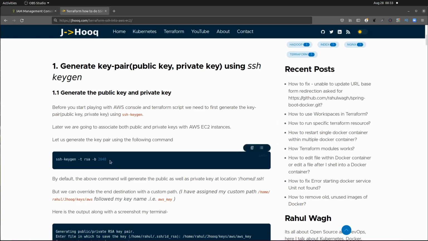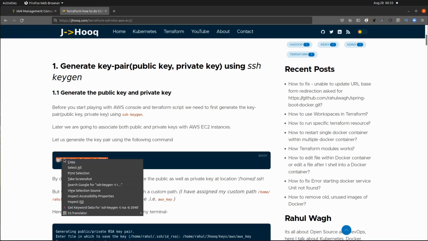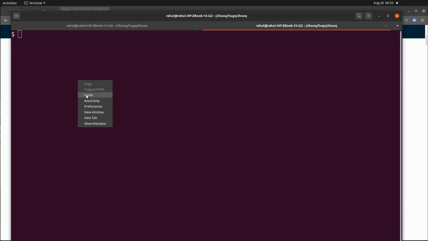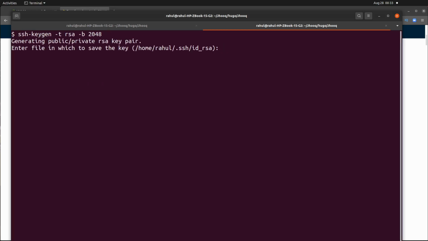I'm going to copy this command from here, go back to your terminal, paste it over here and hit enter. Here you will see it is going to ask you for the path. By default, if you don't specify any path, then it is going to store at this location, home/Rahul. Then it is going to create a .ssh directory, and then create a public key and private key with the name id_rsa. So this is the default path if you don't specify any path while creating these SSH keys.